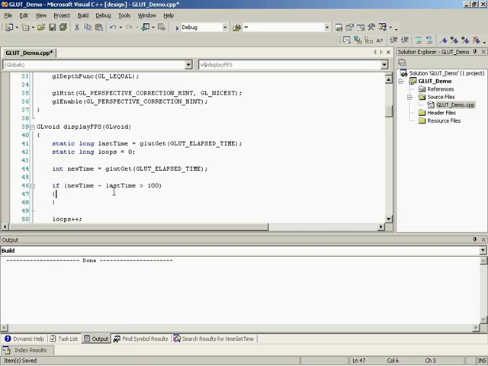So what I'm going to do is say, inside of here, let's calculate the new frames per second. And this is really, really simple. All we need to do is convert the loops to float so it can give us an accurate representation, and simply say new time minus last time.